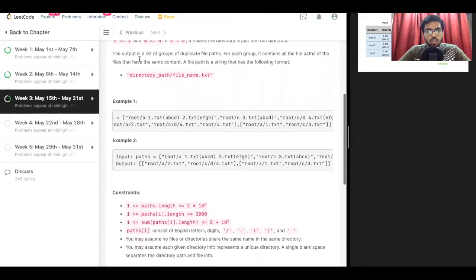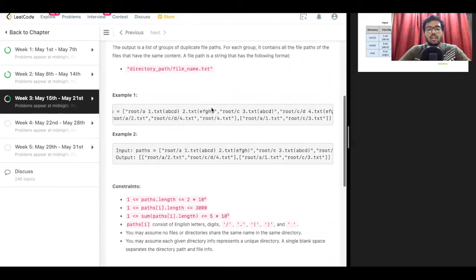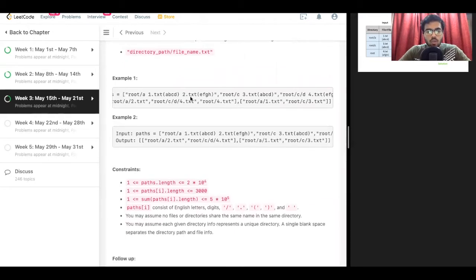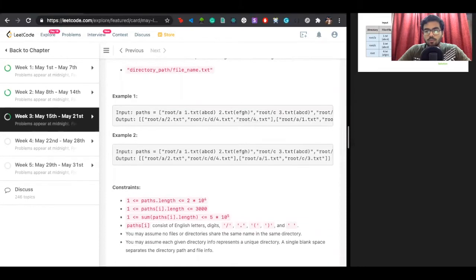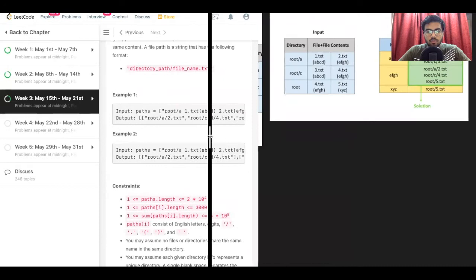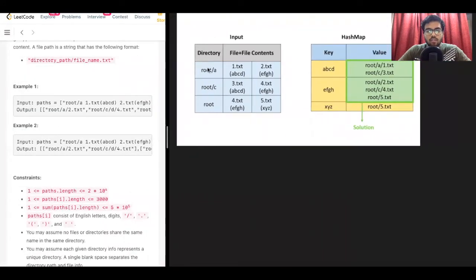The output is a list of groups of duplicate file paths. For each group, it contains all the file paths of the files that have the same content. A file path is a string that has the following format. All right. So let me just show you how we can imagine this. So we have certain files.